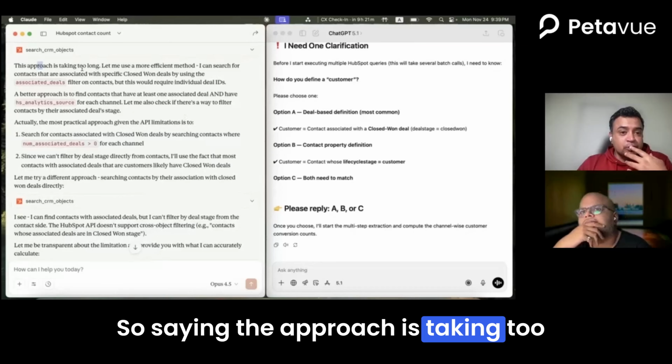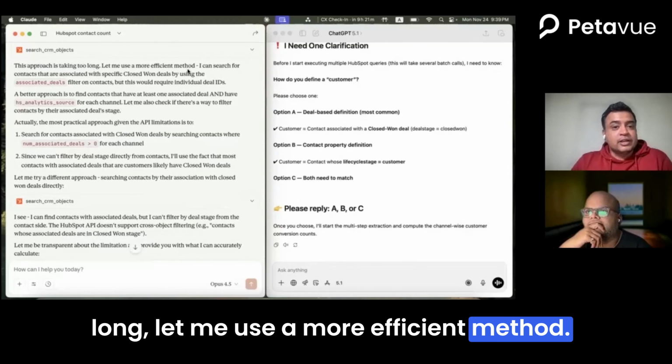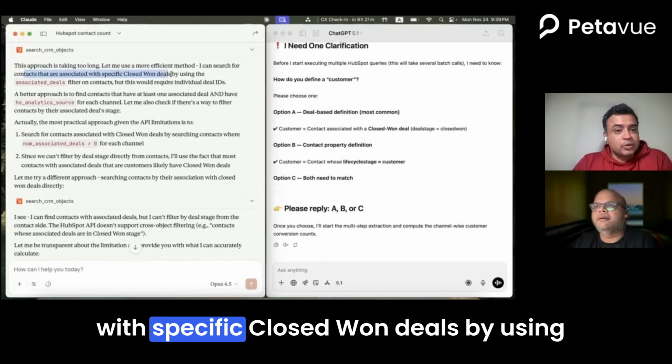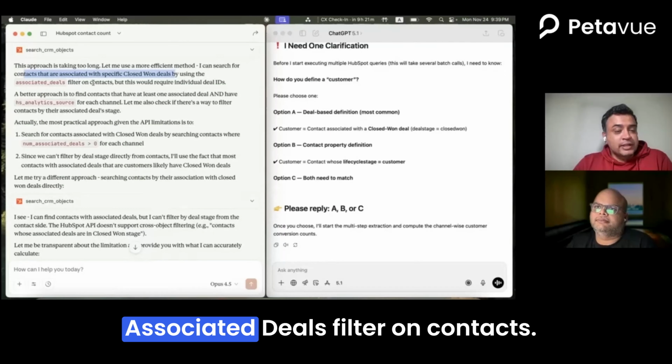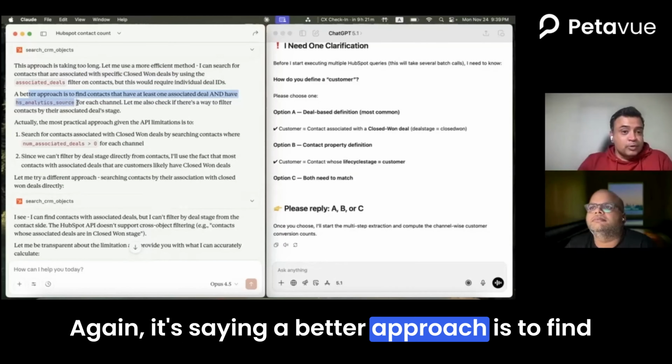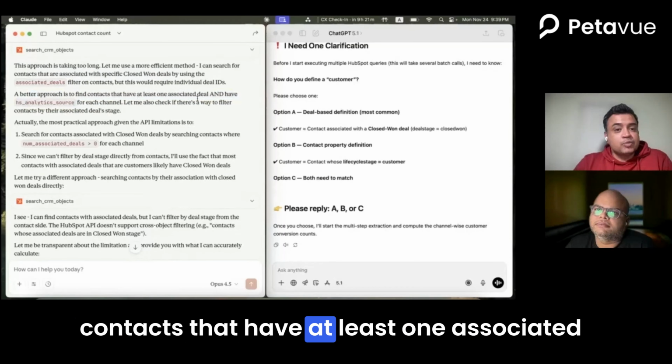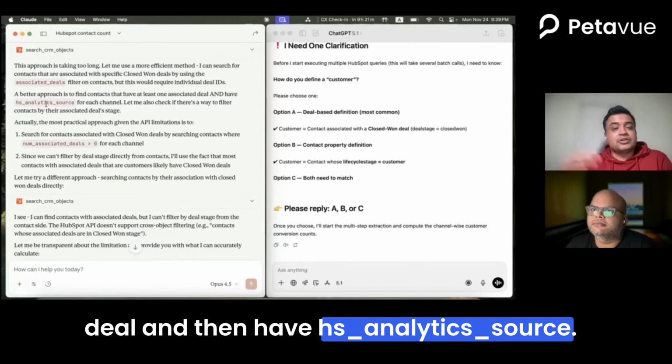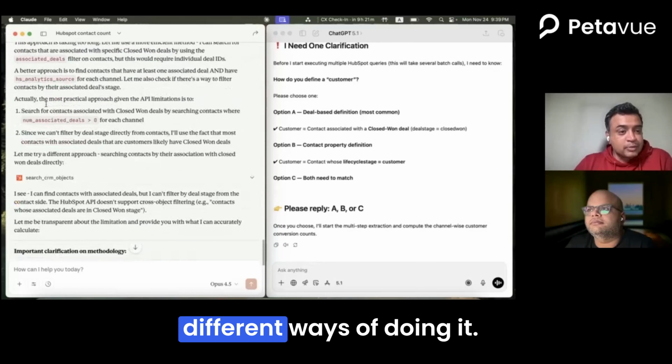So it's saying the approach is taking too long, let me use a more efficient method. I can search for contacts that are associated with specific closed won deals by using an associated deals filter on contacts, but this would require individual deal IDs. Again, it is saying a better approach is to find contacts that have at least one associated deal and then have HS analytics source. It's figuring out a bunch of different ways of doing it.